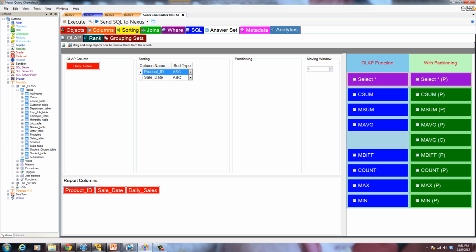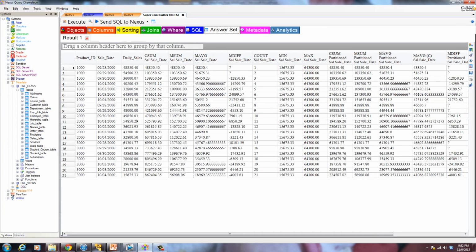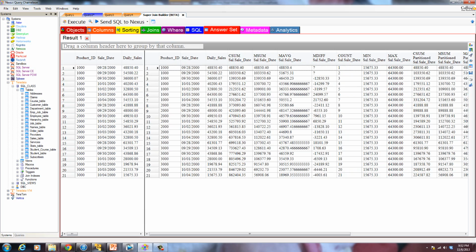Let's sort by the product ID and the sale date, and let's partition by the product ID, and I want a moving window of 3. Now we could select cumulative sum, moving sum, but why not select them all? And heck, let's get the partitioning done so we can see both subtotals and grand totals. The SQL is built as soon as we click those tabs, and you can see it, and we can execute this report. Now we're going to use the Nexus, drag the window over, so we're going to have 2 windows so we can see things just a little bit better.